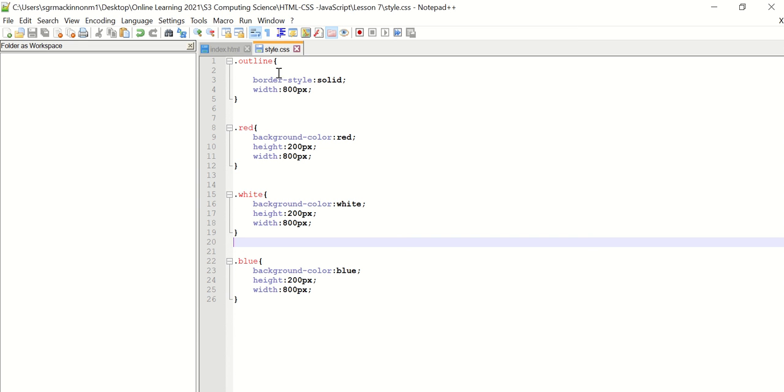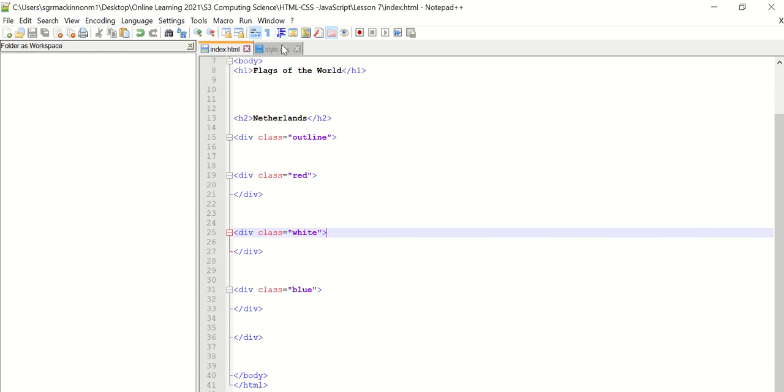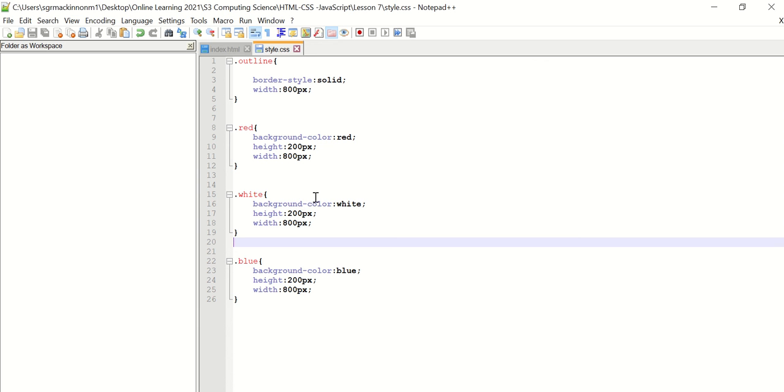Okay, and again, I'm just going to save my style sheet. So we've done two parts now. We've done our HTML, where we've laid out our flag, and we have done the styling, which will be applied to that. Now, the next part is to do with linking those style sheets, and for that, you need to refer back to last week's lesson material.